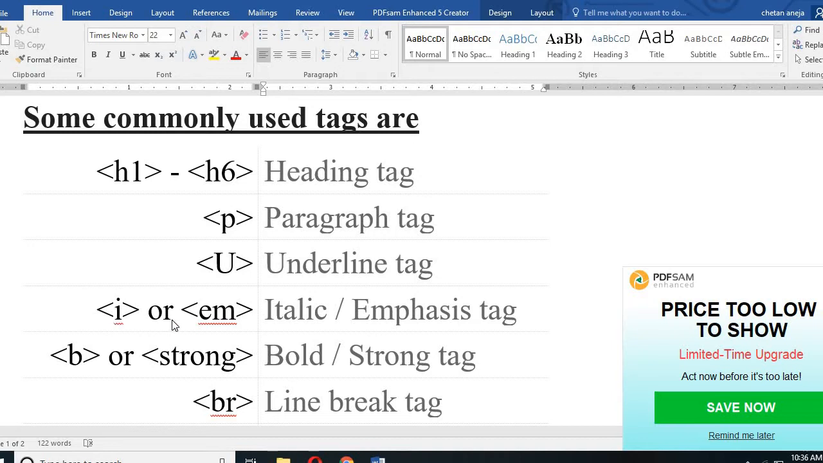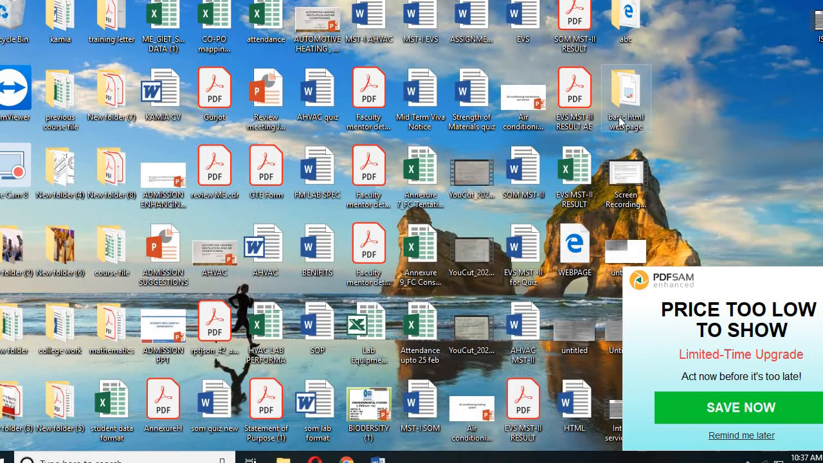To make it underline, we will use the underline tag. Then we have I or EM, that is the italic or emphasis tag. Italic is used to make the text appear slanting. Okay, and afterwards we have the B tag just to make it bold. As you all can see, this text is bold. And then we have the BR tag. The BR tag is used to break the line.